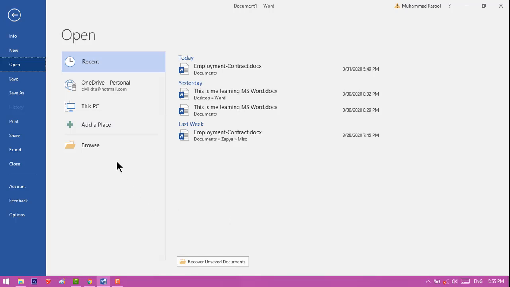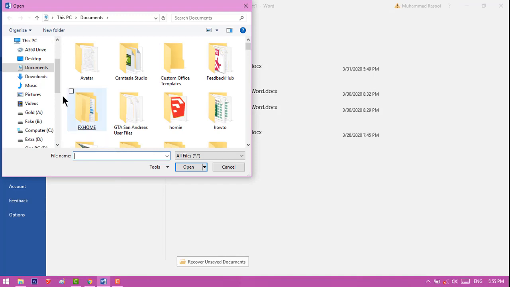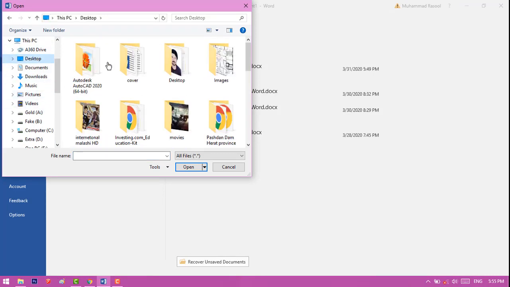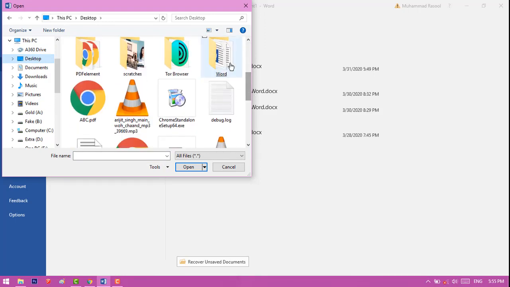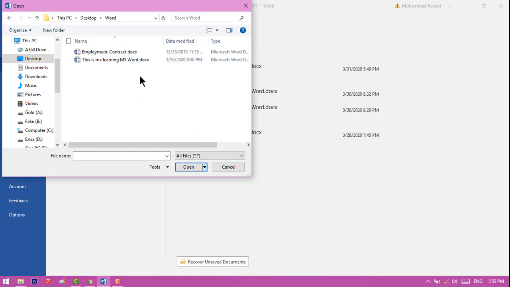Let's open Browse. If you remember, last time we saved a document in a folder on the desktop. The folder was called Word. Let's open that Word folder, and here is the file we saved earlier.